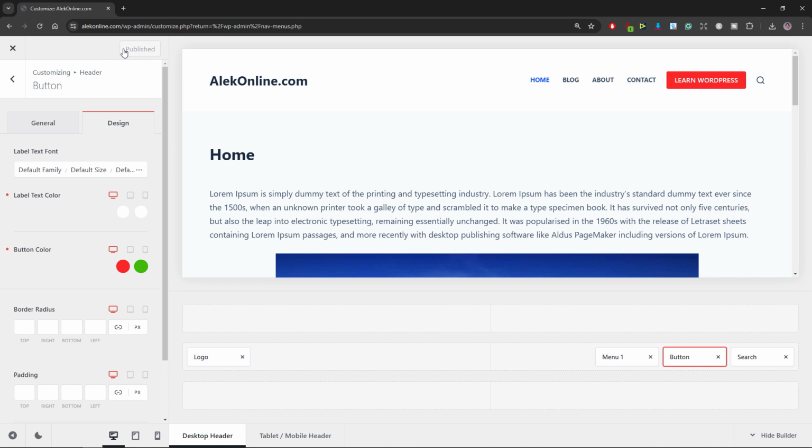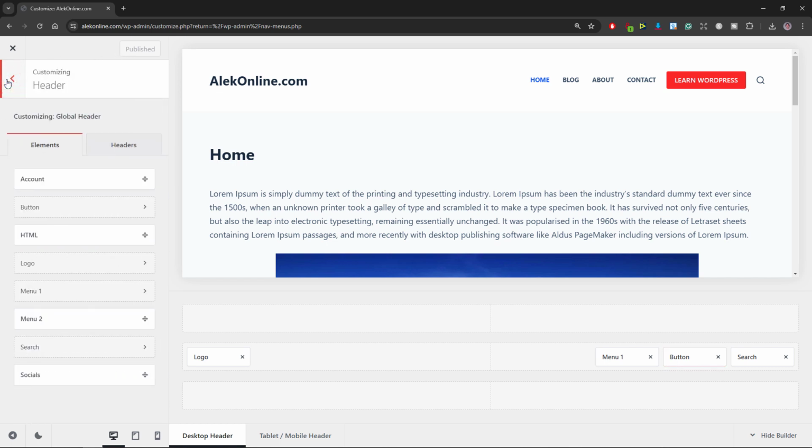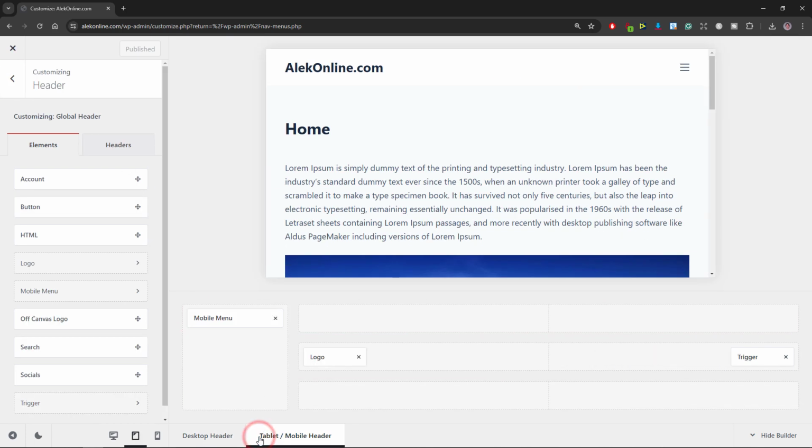You must take another step to make your button visible to tablet and mobile phone users. Click this left arrow to go back to the header's global settings. Select the tablet/mobile header tab at the bottom of the page.